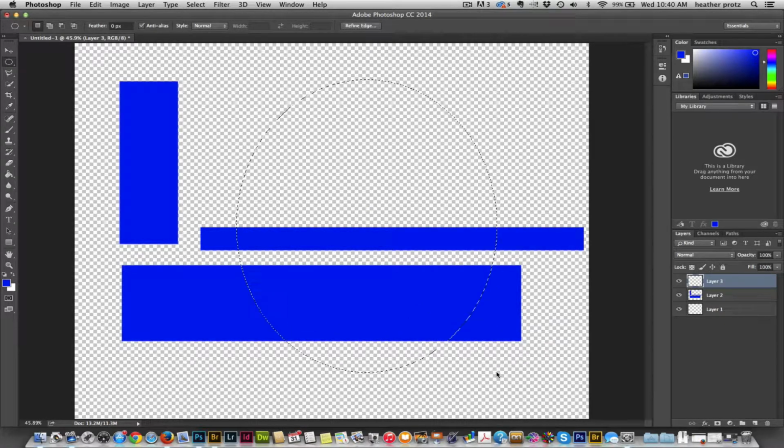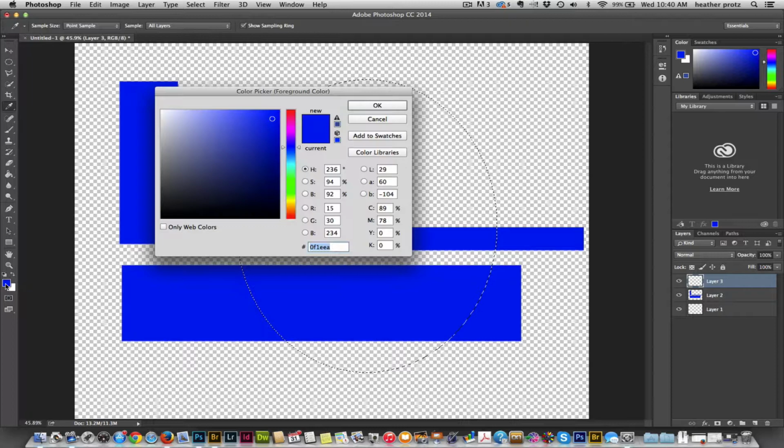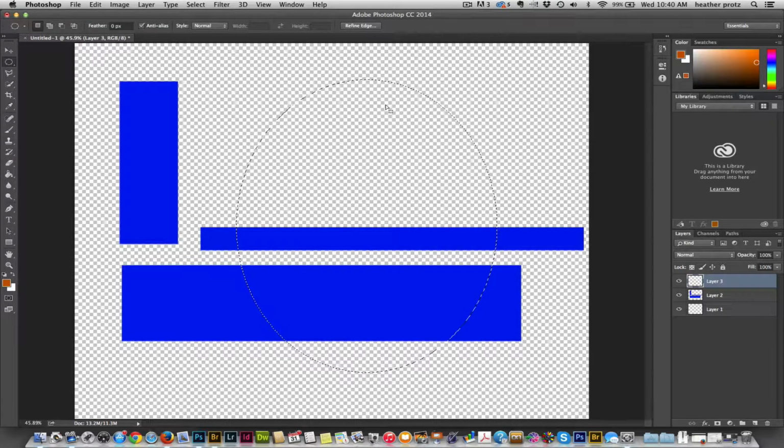How snazzy is that? Well, I don't want to use blue again. I want to pick a different color. So I'm going to go back to the foreground color, which is blue. Click on it. The color picker comes up. I'm going to use the color slider and take it down to my second favorite color, orange. I'm going with that burnt orange. And I will click OK because I can't do anything as long as that dialog box is up.